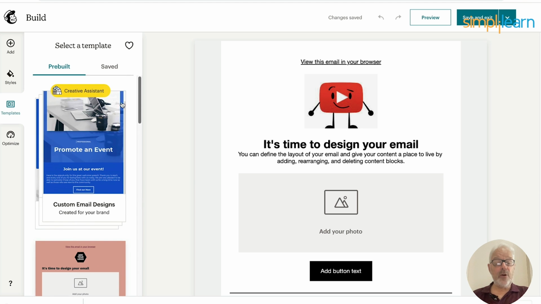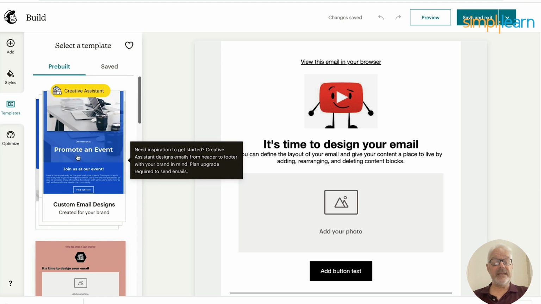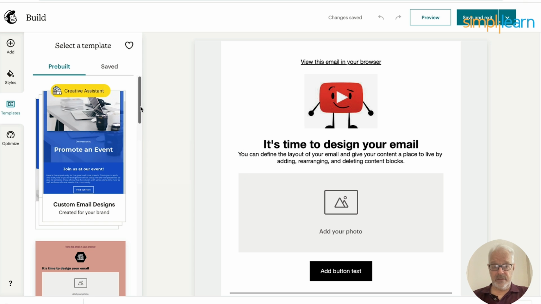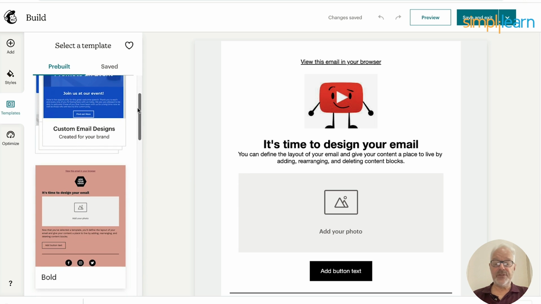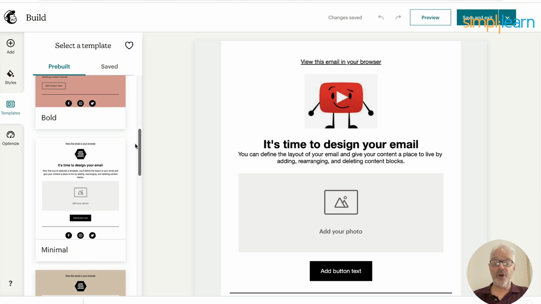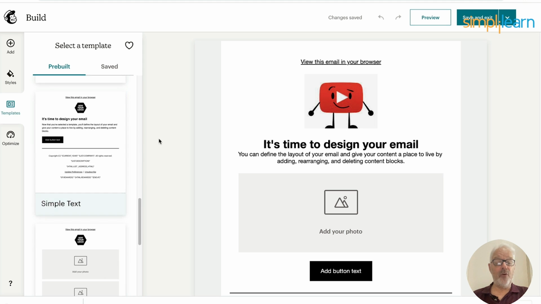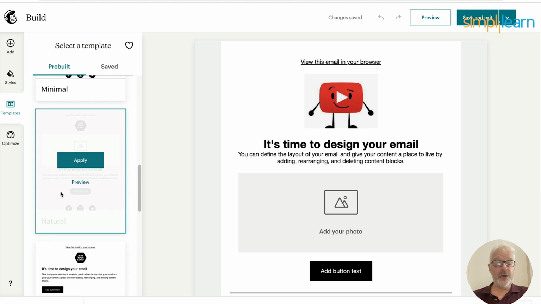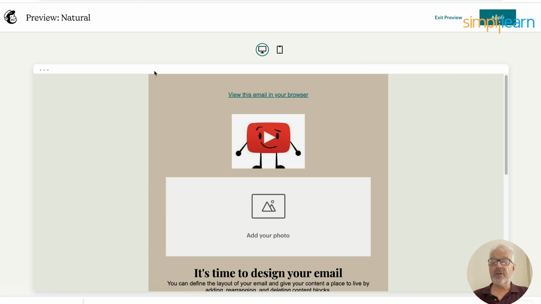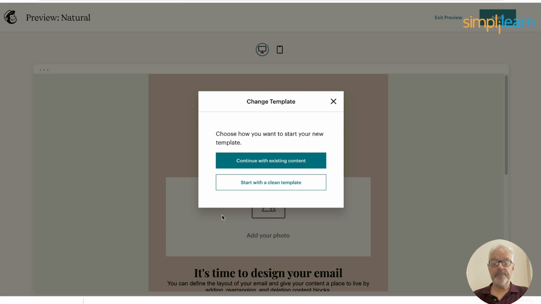If you click on the creative assistant, that is beautiful, but it will drive you to a premium account. So I'm not going to show that. I want to show you the free features of Mailchimp. So let's say we're going to go for a little design here. We're going to go for this one. We could do preview. That's how it will look like. And then we're going to click apply.